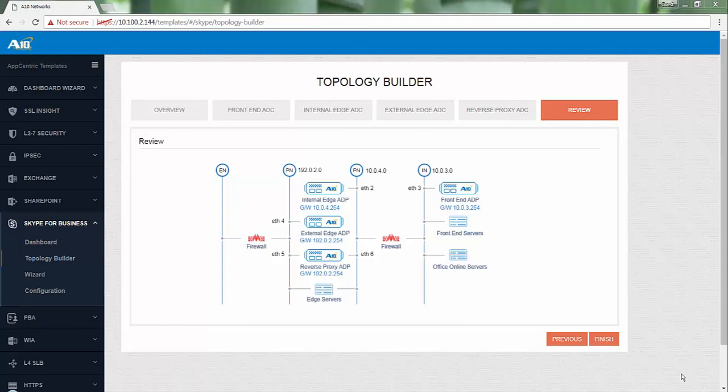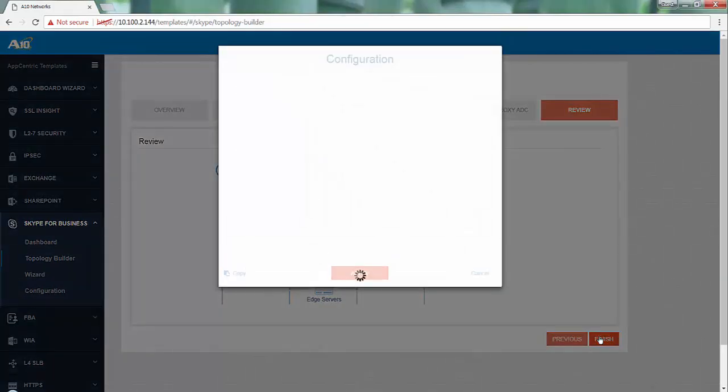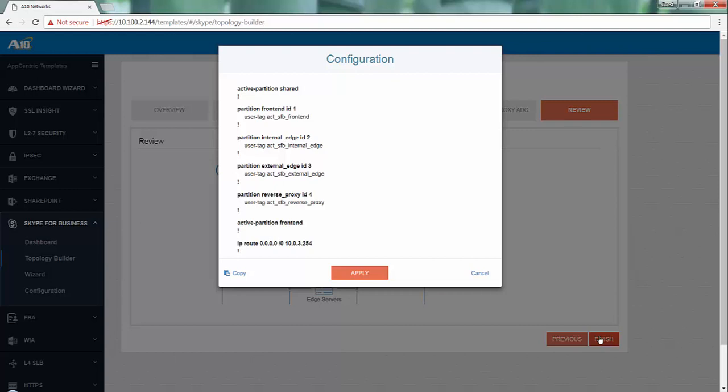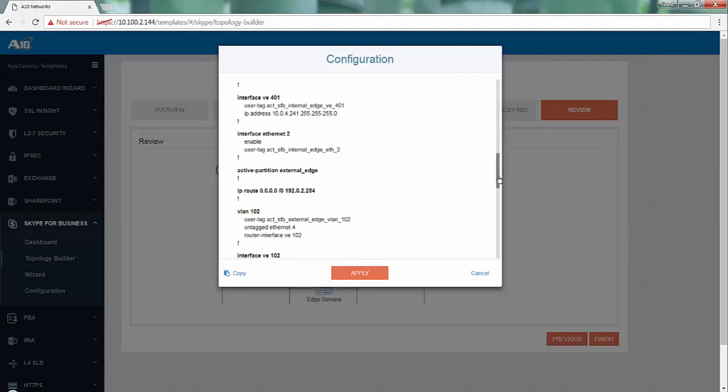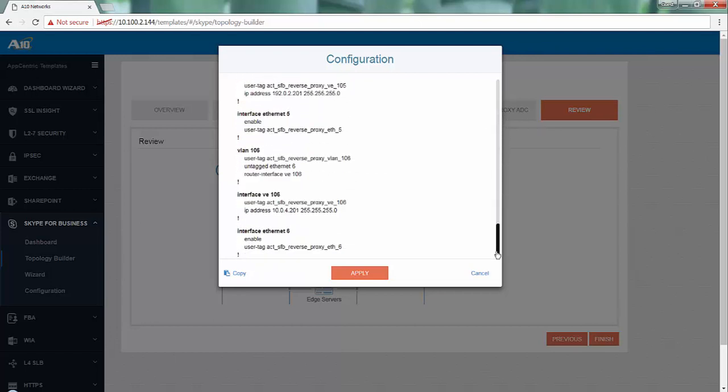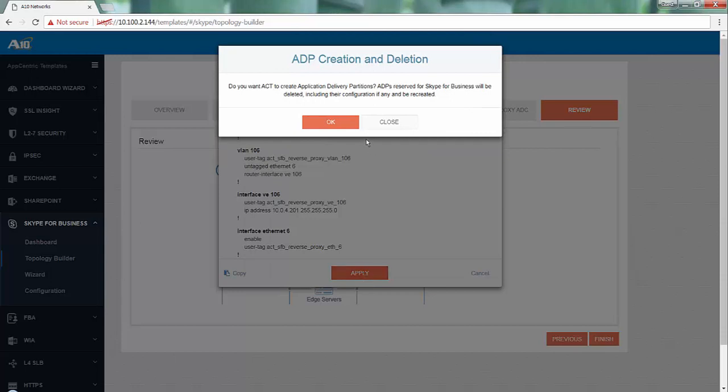The review section gives you an overview of the network settings you have configured so far. If these look fine, click on Finish. You will be able to see the equivalent CLI configuration that will be pushed to the Thunder ADC. If this looks fine, click on Apply. This will prompt you with a confirmation that you do want to go ahead and create the necessary ADPs as well as the network configuration. Click OK.